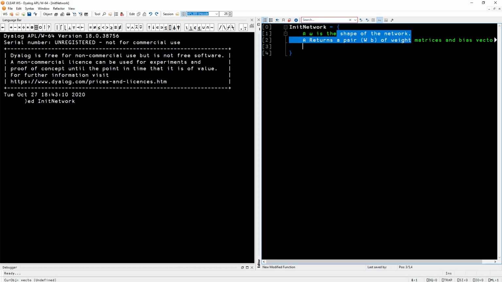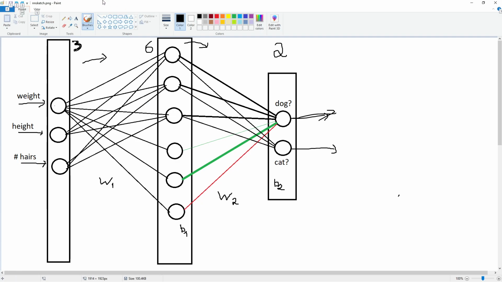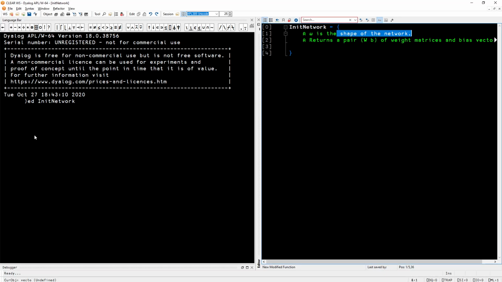And then the shape of the network refers to, if you'll allow me to open the sketch I have, the number of neurons there are in each layer. So for this example network, it's 362. And so in our example, the shape is 362. Let's type it here because we're going to experiment with it.